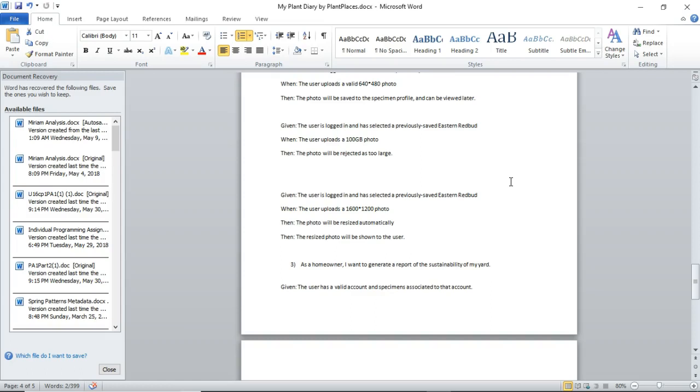Given the user is logged in and has selected a previously saved Eastern Redbud, when the user uploads a 600 by 1200 photo, then the photo will be resized automatically, then the resized photo will be shown to the user. So this isn't necessarily an edge case, but it is a case that requires some additional processing, and something again that we'll consider this semester.